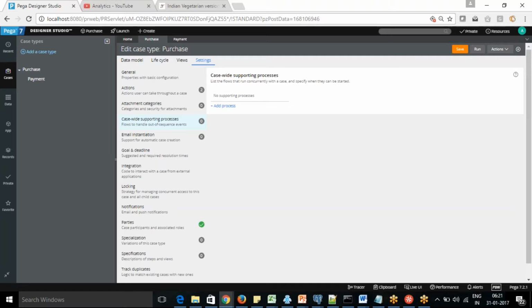To support that, say you have made a mistake, you are in stage 3, and from the third stage you want to move back to the start, stage 1 again. How will you do it? These things come from these two options: actions and the case-wide supporting process.